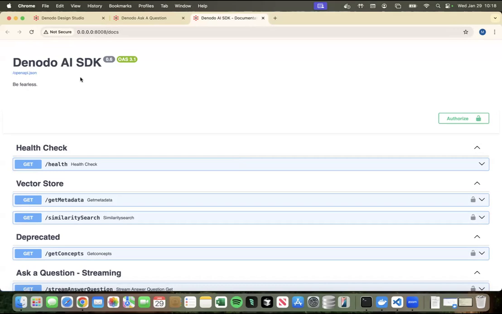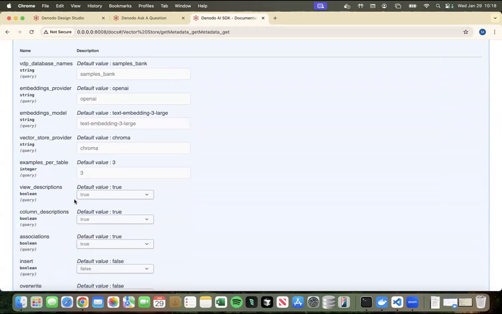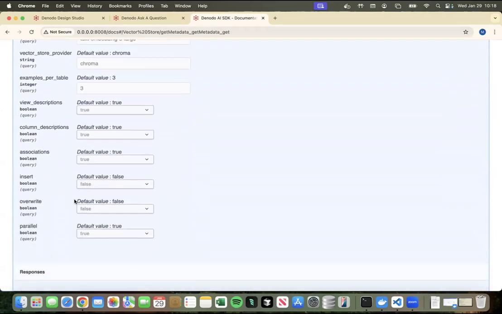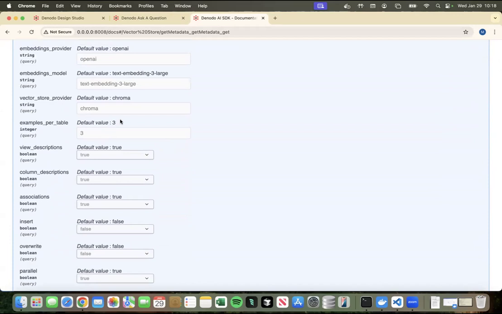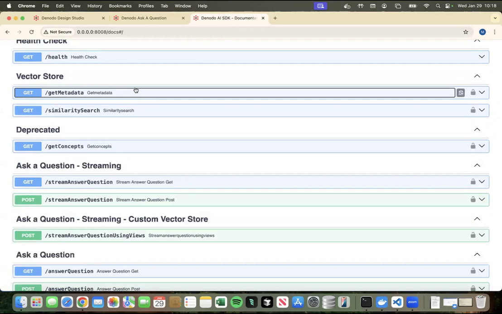Well, the SDK comes with this set of APIs, and every single part that we've reviewed with the chatbot, you'll be able to see it here. So when we click the Sync Vector Store Database button, we were actually calling Get Metadata, which I'm going to show here. It has a lot more configuration parameters that can align to the specific use case you're using it for, but it's the same. So here we have the examples per table that we set to 3, and here we have the VDB database names, and that will do exactly what we did. It will load the data into the vector store for the ASDK to use it for questions.